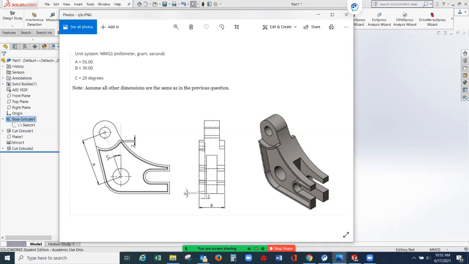So we need to offset this profile or sketch by 2 millimeters, and there is a distance of 2 millimeters from this cut on the middle, with 5 degrees tapered. Okay, 5 degrees tapered inside.